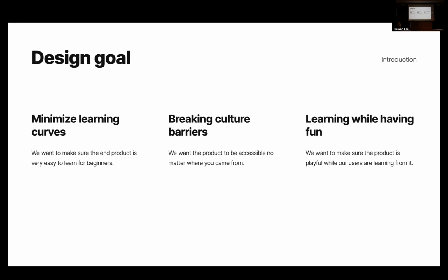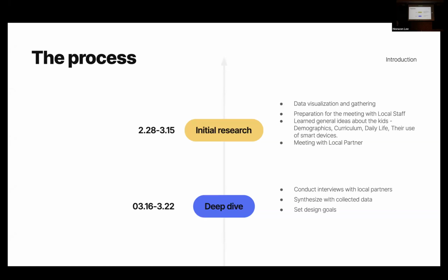After we determined our solution, we had 3 design goals that guided us through the entire creation process. First, we want to make sure our product has a minimized learning curve, very easy to use for beginners. Second, we want it to break through cultural barriers, accessible no matter where you come from, and easily understood. And third, learning while having fun. We want the product to be playful while our users are learning from it. With these 3 design goals in mind, we started our design process from the very beginning.